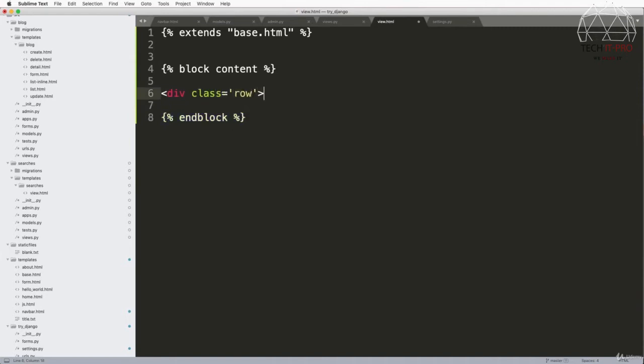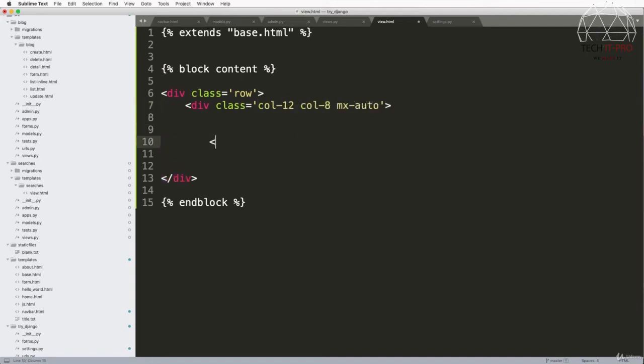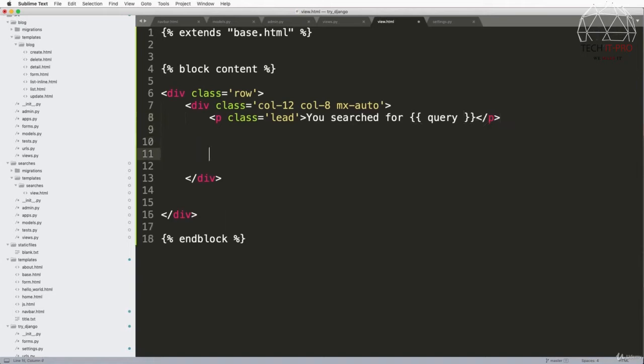I'll do a div class of row first, so just adding in some of our Bootstrap stuff in here. And we'll do a div class of col-12, col-md-8 mx-auto. Okay. And then I'll just do p class of lead and say "You searched for", and we'll put a query in here.